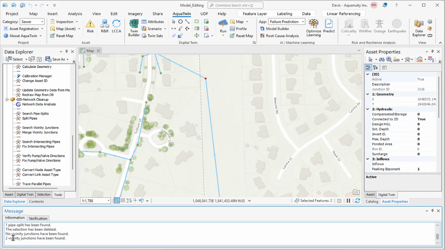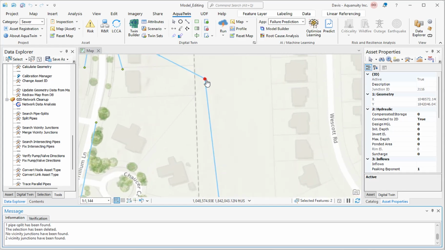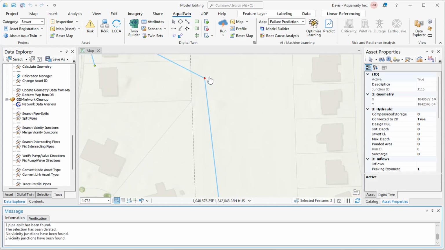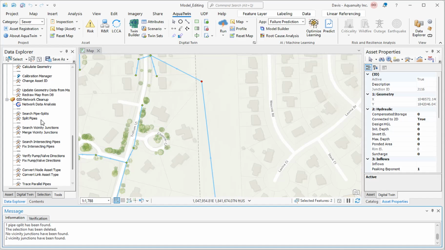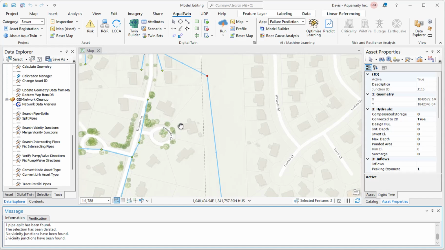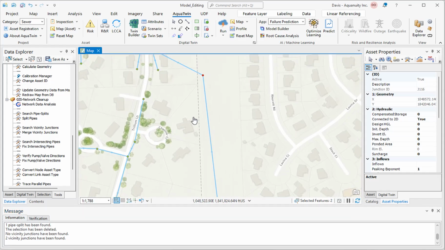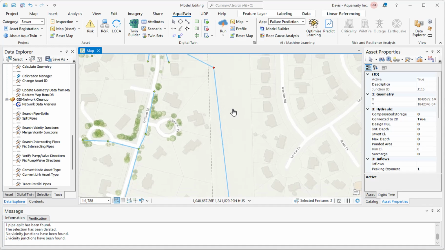So now it says 2 vicinity junctions have been found. And you can see that those have been selected here on our map. Similar to the split pipes tool, you can also use the merge vicinity junctions tool to not only find where that particular situation occurs, but merge those 2 junctions into one and correct the error.